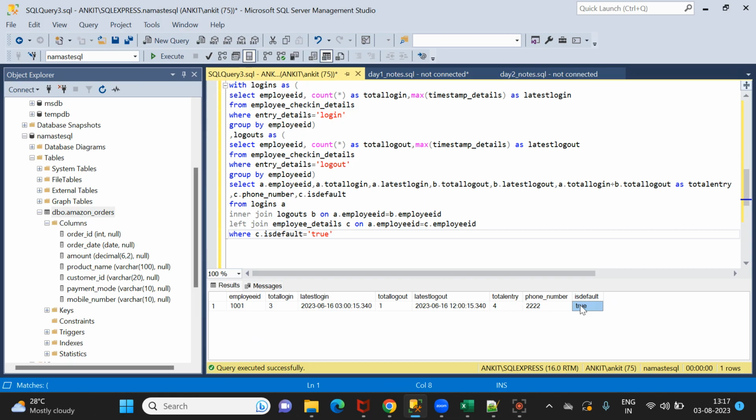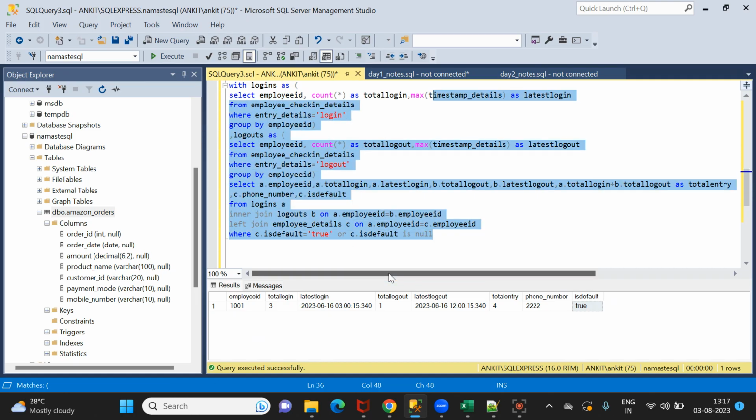So what I will do, instead of putting this is default here, there is one other option. I can say or C dot is default is null, right? In that case, if someone doesn't have the default phone number, those guys will also come, right? So this guy is coming now.